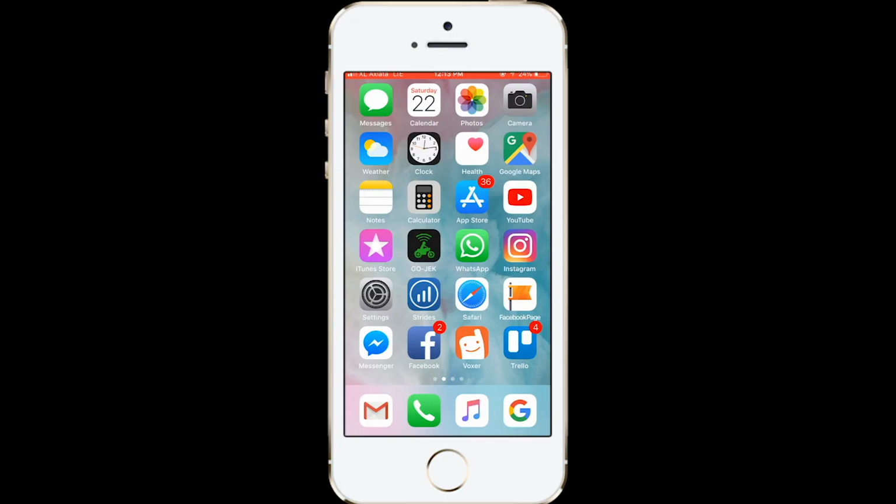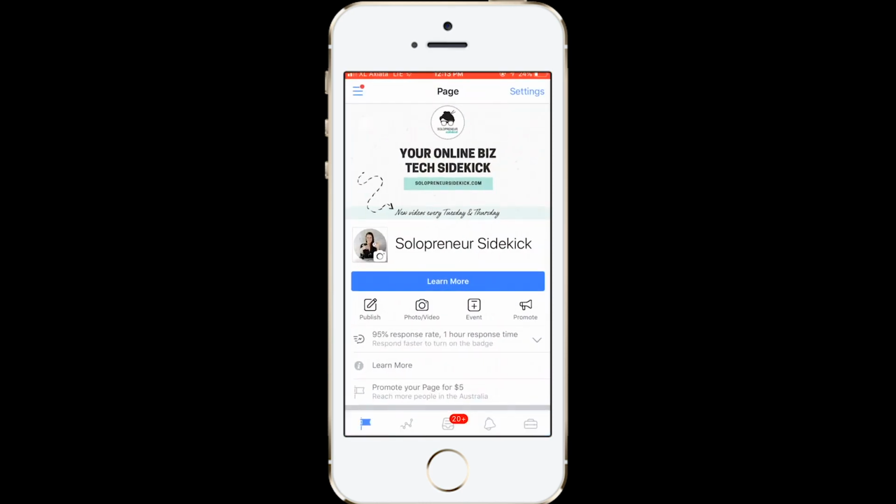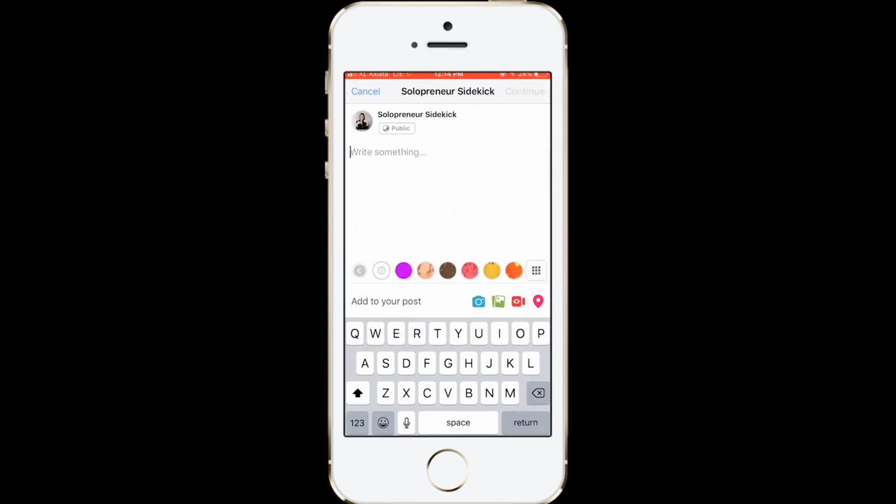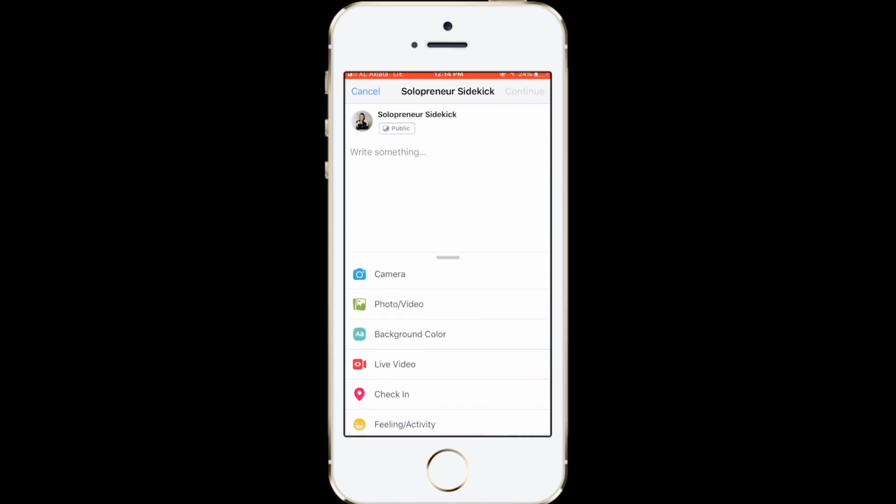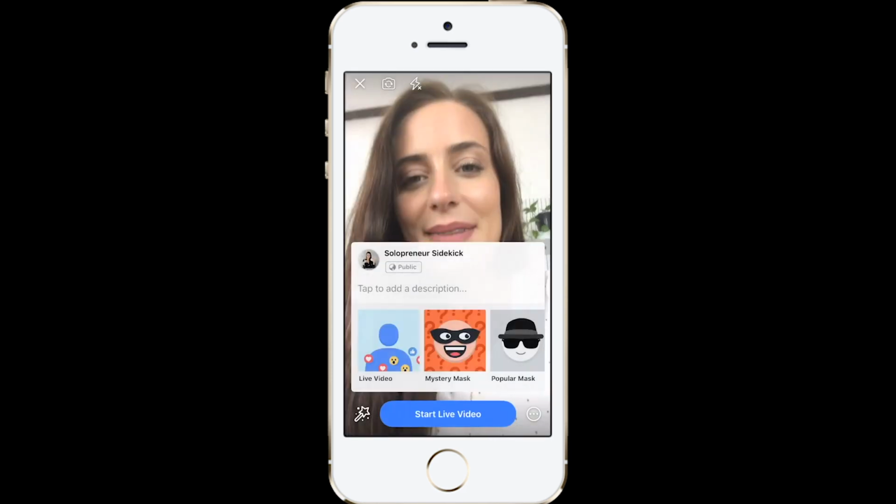All right, so here's how to go live on Facebook. First things first, you're going to want to make sure that you have the Facebook page app. So you're going to click on that, and then you're going to click Publish. And then you'll see this little video camera icon with like an eye in it. So click on that, and then you're going to click Live Video.